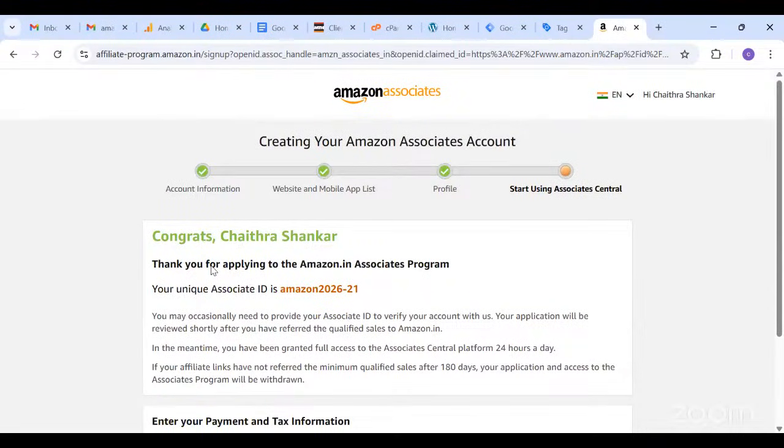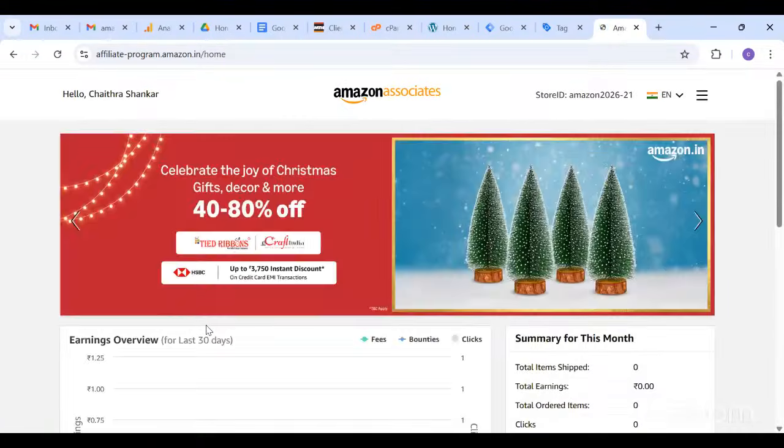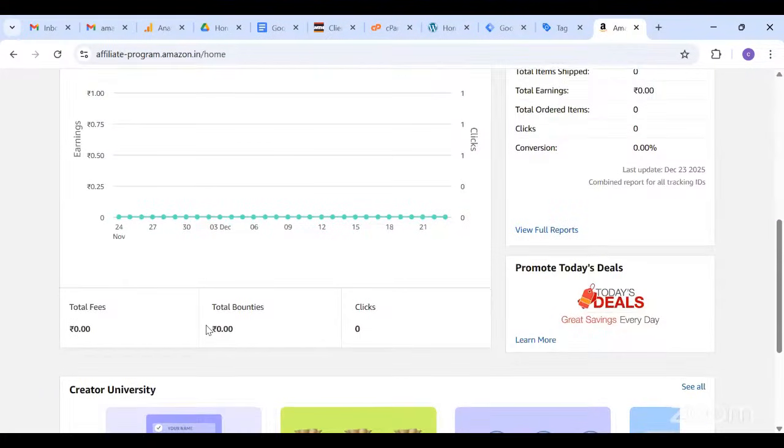And if you see, this is my associate ID, which says Amazon 202621. Now this is the store ID. So I can enter the payment details for that and also the tax information. They'll have to pay you for every conversion the customers make, so for that you have it here. You need not ask students to do this also. Just click on later, so later they can also add it. For learning purposes, you can just go ahead.